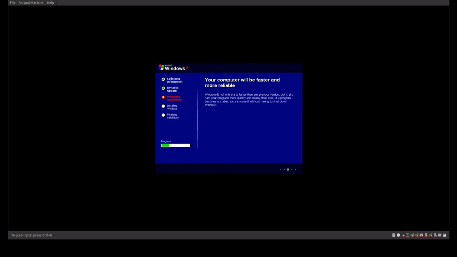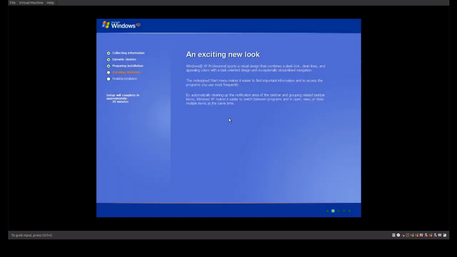I'll be honest, I don't have too much faith in this working. So color me surprised if this actually finishes out and we have an operating system that functions. Well, we're continuing on. We already did a reboot. The system came back up and let me know that we're working on our exciting new look for our upgrade of Windows XP.